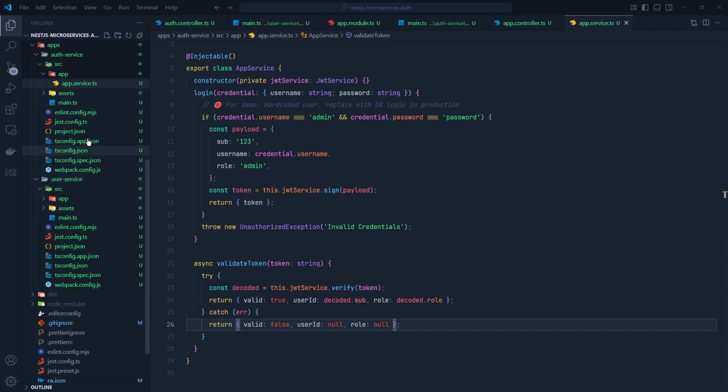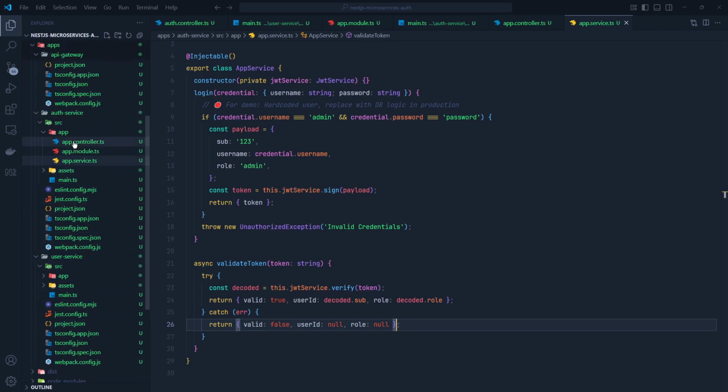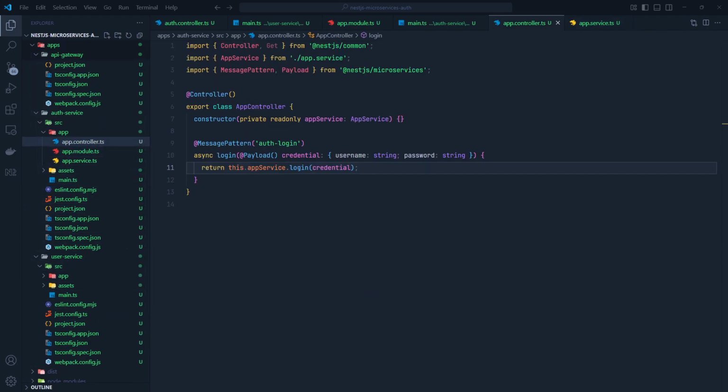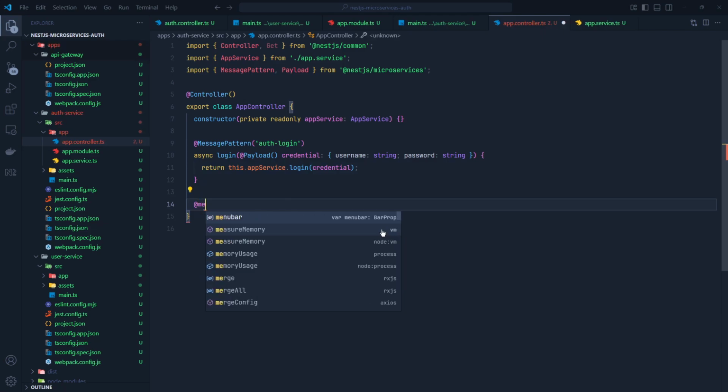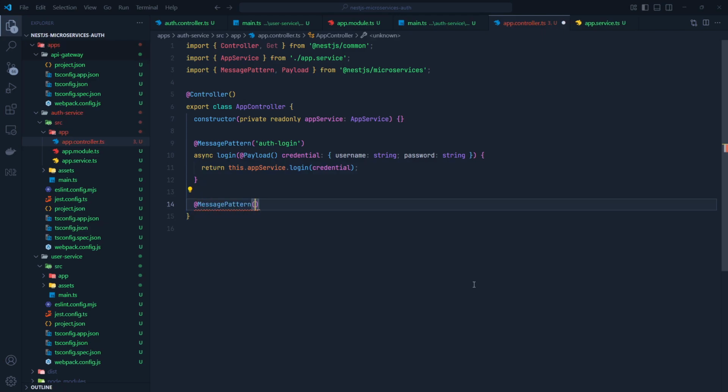Now we're going to create a message pattern for validating the token, so the API gateway can send a message to that message pattern. So I go to the app controller of the Auth microservice, and here we're going to create a message pattern again. As I said, message patterns are for sending back a response to the client. Event patterns are just used for asynchronous communications. Inside them, we don't need to return a response to the client, and actually, the client doesn't wait for the response from the event pattern. Okay, so here, since we need to return a response to the client, we need to use a message pattern.